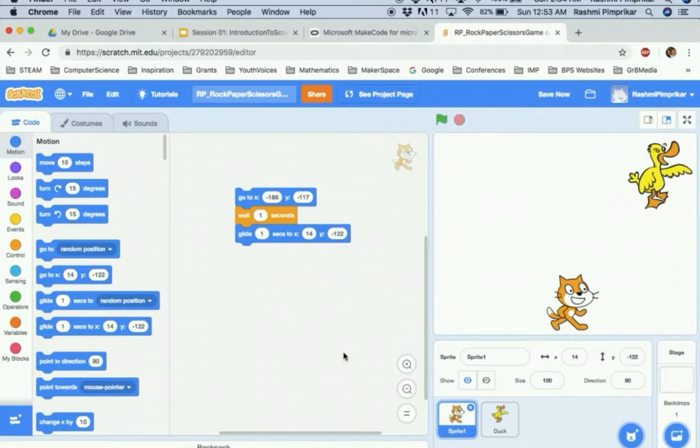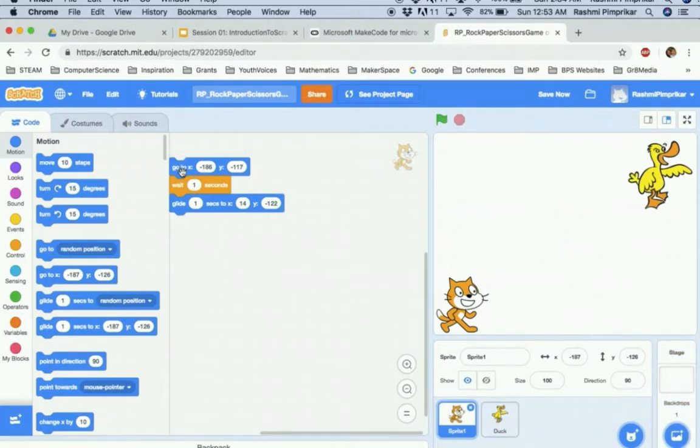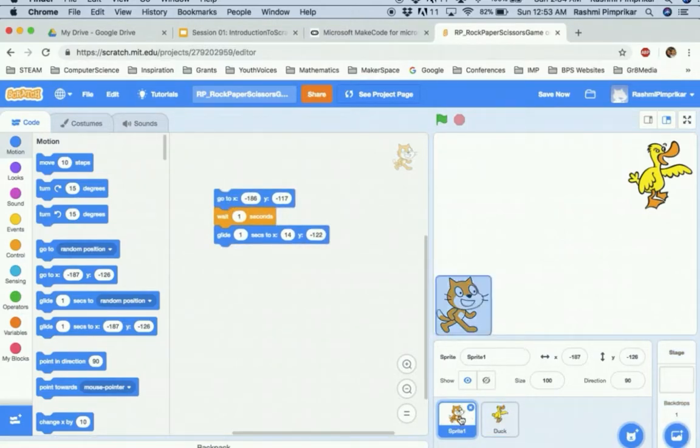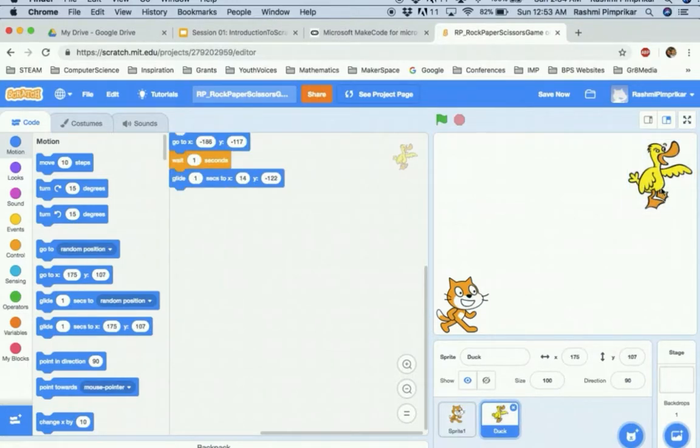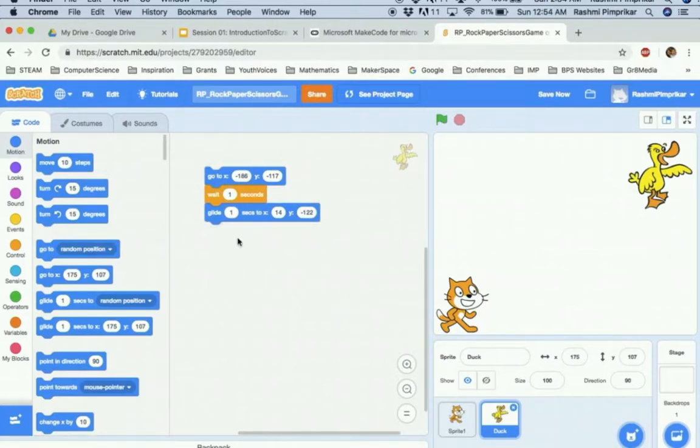Wonderful. So I'm going to move that code now into the duck sprite. And to do that, I'm just going to drag it over the duck sprite. There is no real announcement that the code has been added to the duck sprite, but when you click on the duck sprite, you can see that it's in the script section.